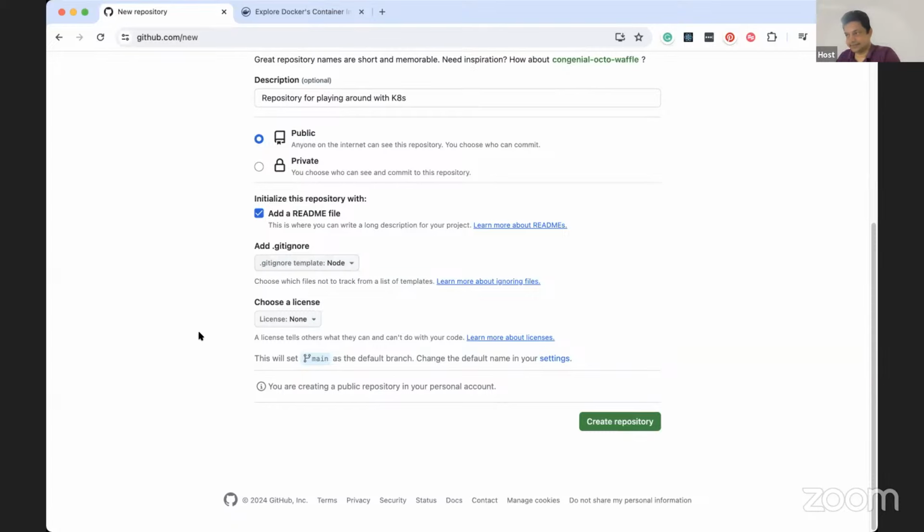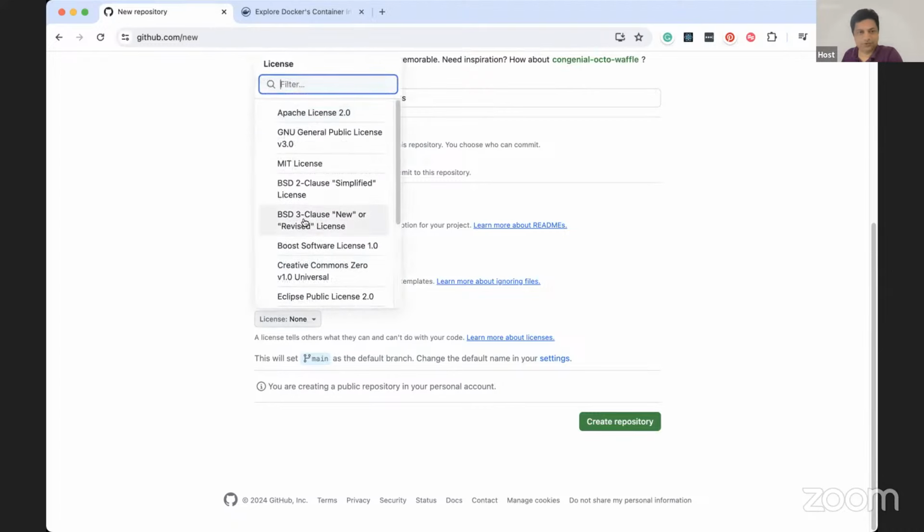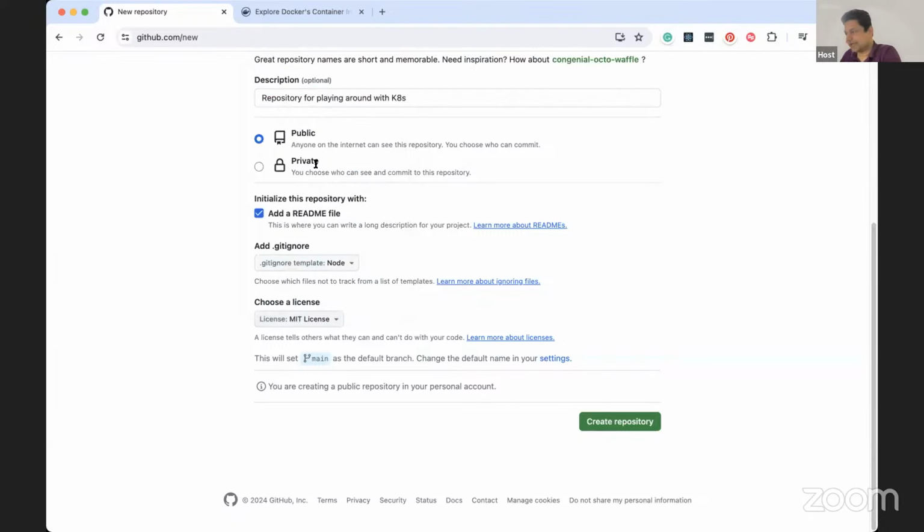Next is license. License is not that important if you're just playing around or doing a prototype, but it's very important if you're working on a commercial product or project. For example, if you want to start your own startup, then this becomes important, but otherwise you can ignore it. You may choose none, or good practice is to use a license which you prefer. I generally choose the MIT license. This is mostly common in projects which are started from universities.